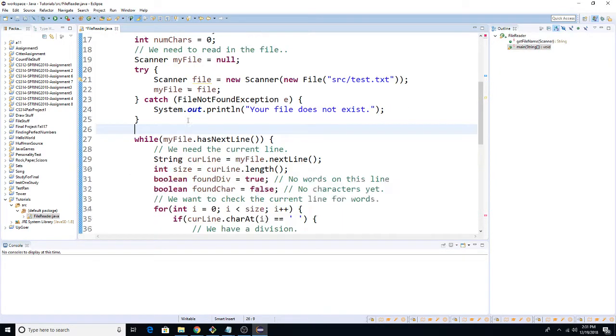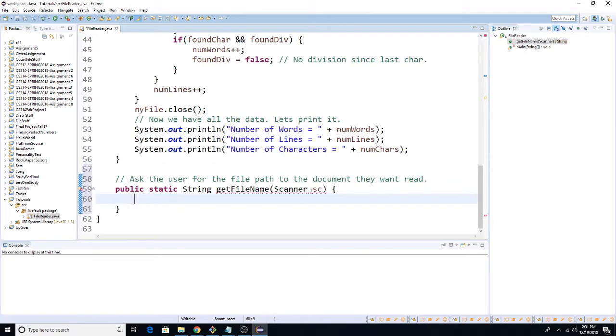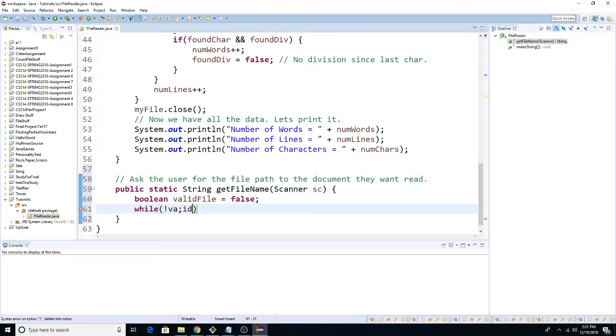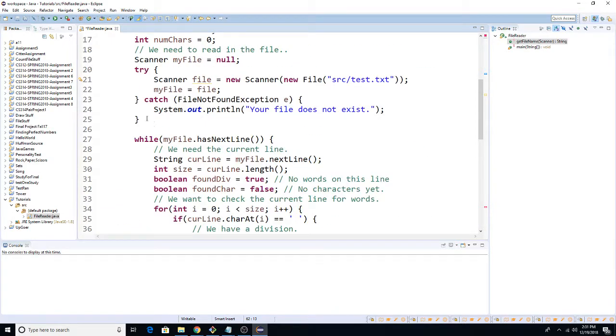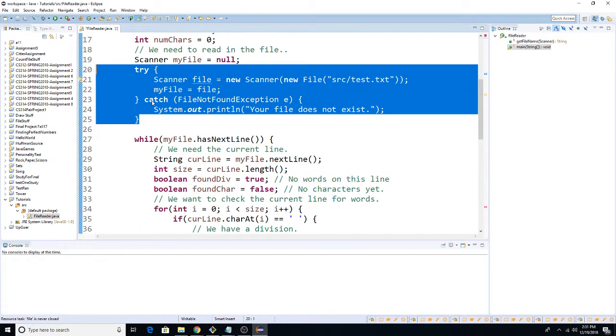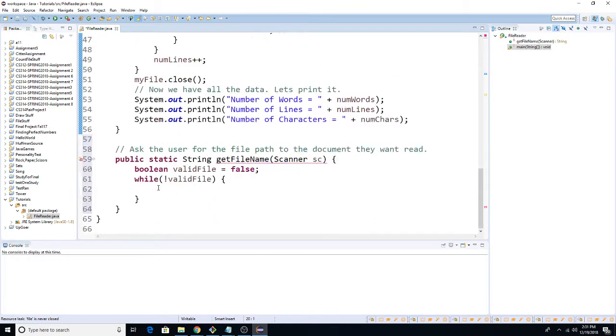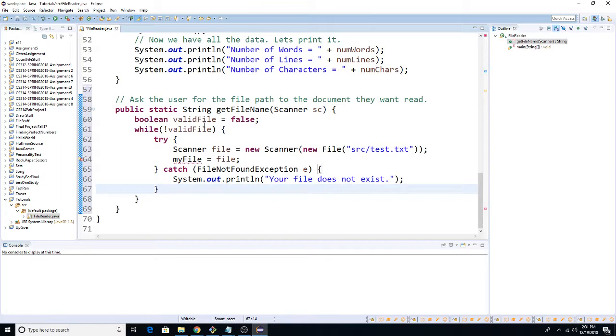So to do this, we are going to need a scanner called SC. And once we have that, we're going to establish a Boolean valid file. And we're going to initialize this to false. We're going to say while not valid file, we're going to do that try catch loop. So we're just going to take this here, and I'm going to commit the cardinal sin of copy and paste. And we're going to put this try catch loop in here, and we're going to make it a little bit different.